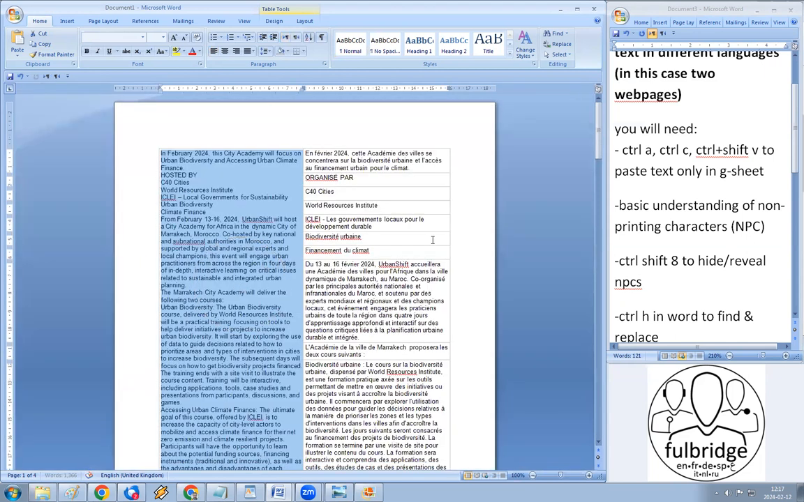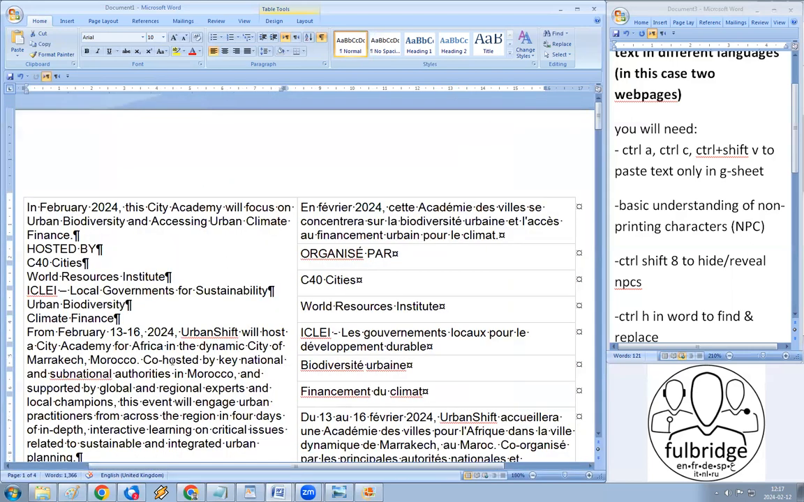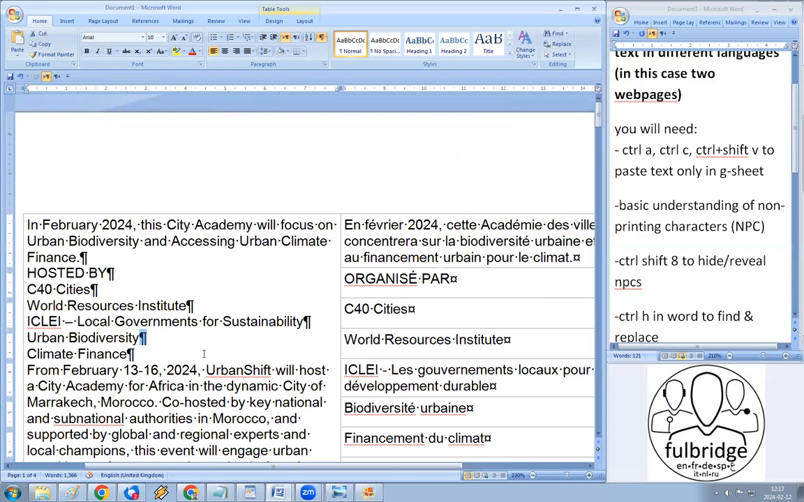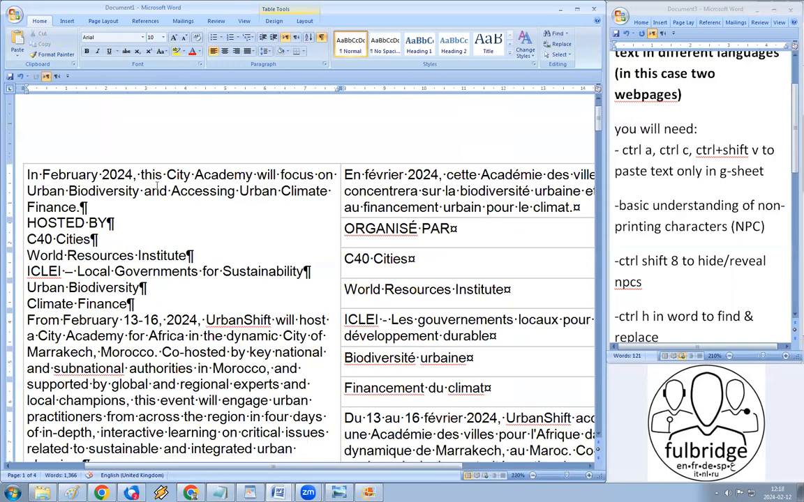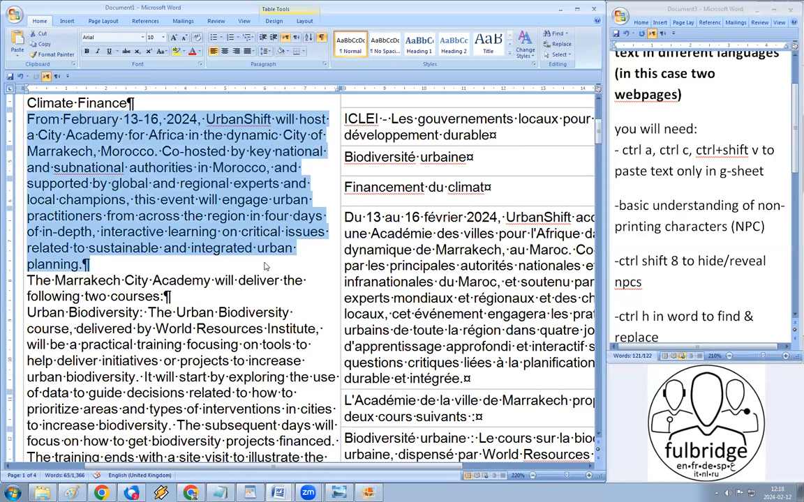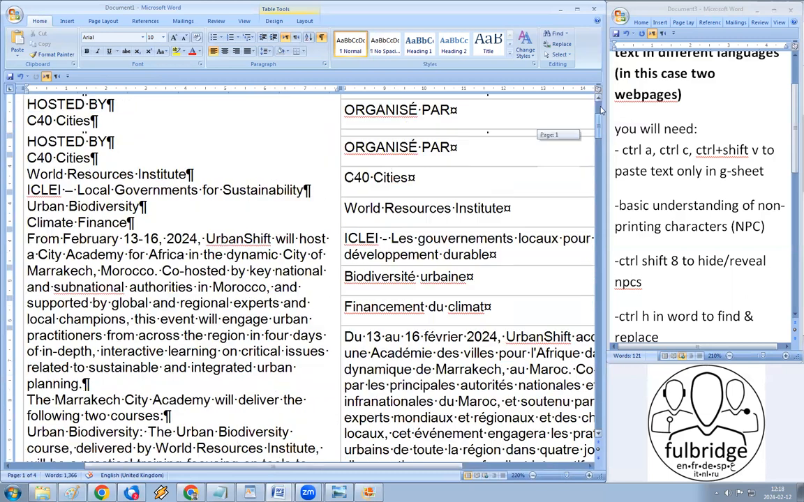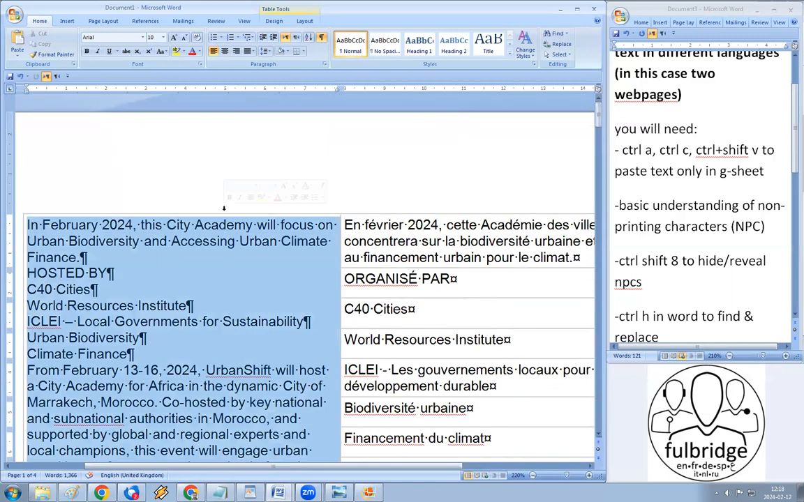And if we reveal the non-printing characters, ctrl+shift+8, you can see we have these characters here. This character here is called an end of paragraph, and it is very useful. What we're going to do is break down this paragraph into smaller sentences. Now, as you know, a sentence ends with a full stop. So what we're going to do here, and just in this one column, I might explain later why we do it just column by column. It just makes it simpler when you're pasting back into Google Sheet.